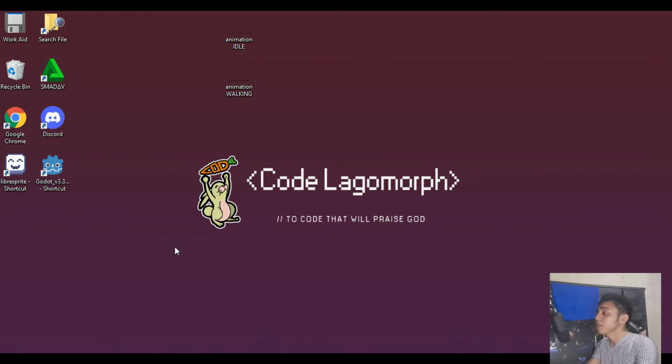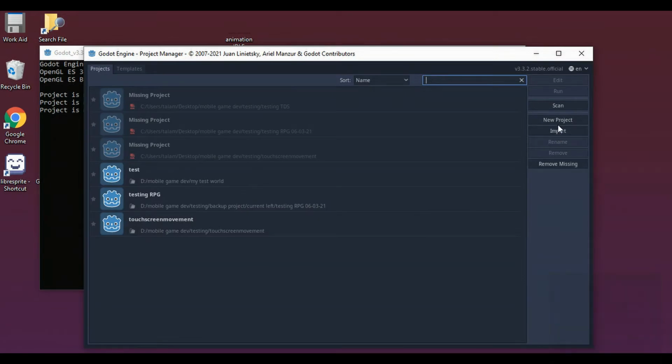So now, as you can see, I have already installed Godot and I'm going to open it and set up my game display.